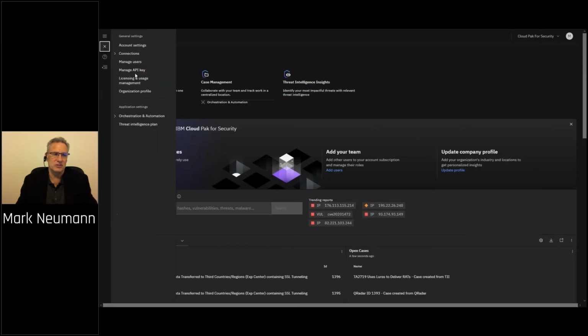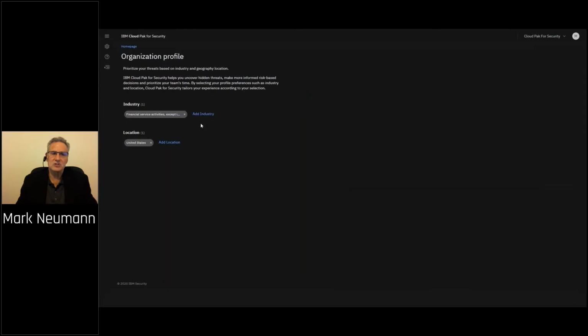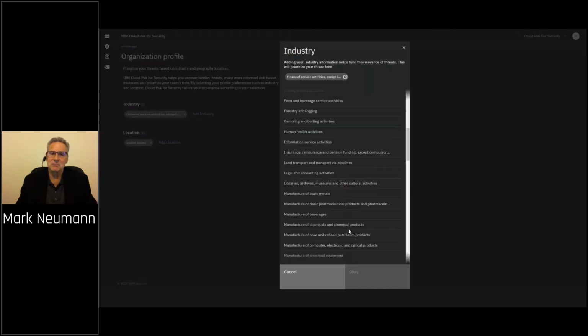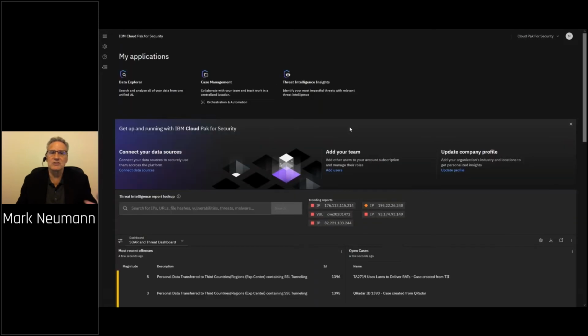Here's another cool feature: organizational profile. I can say, well, what is my industry and where do I do business? And this way we can remove some of the noise. Too much noise overly fatigues your security analyst. So now I can pick what industry I'm in and what geography I do business in, and that way when our X-Force team feeds the data in, we'll prioritize it for your industry and your geography. So again, the goal of this is to remove the noise of what's out there.